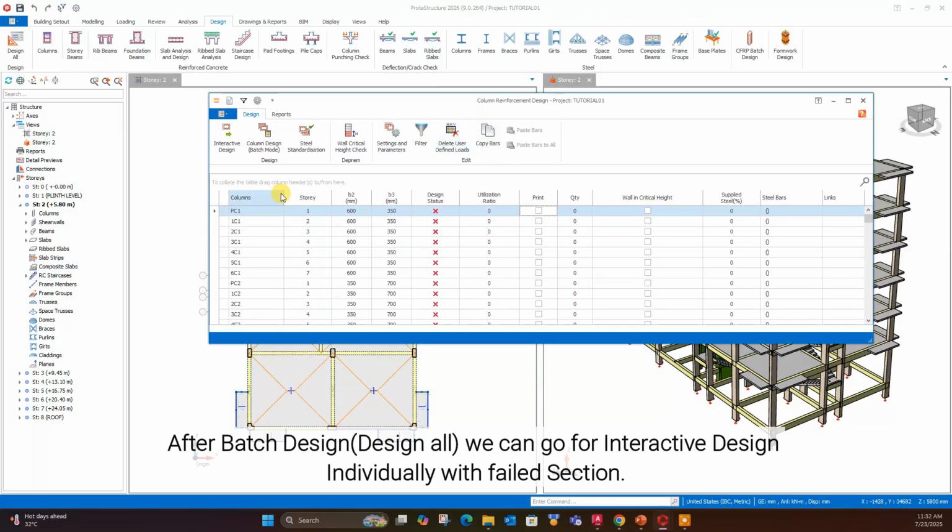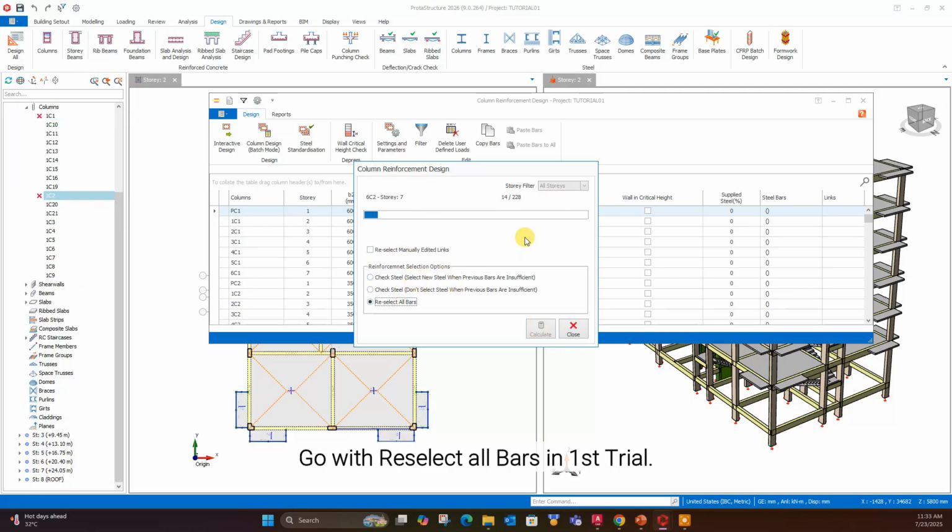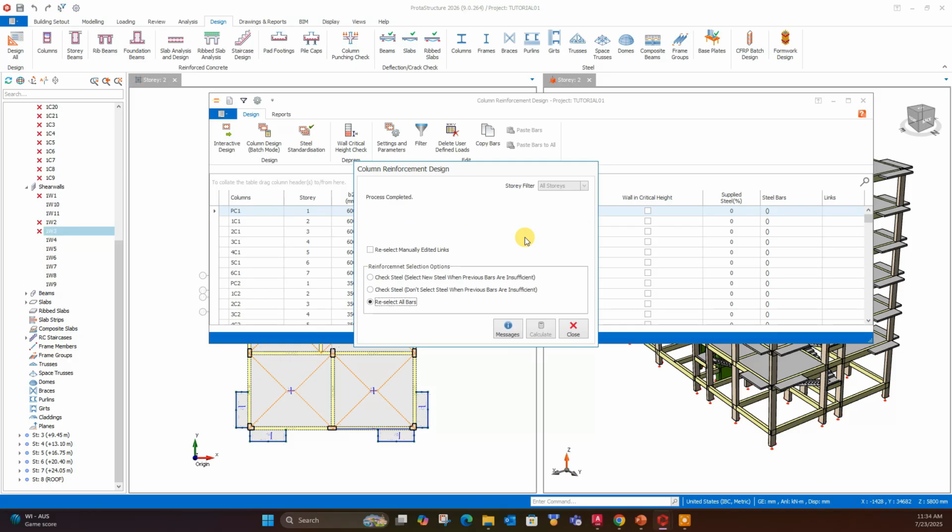First we will go for batch design, that means design all. Then we can go for interactive design individually with failed sections. The sections which will not pass, that means which will fail, we will select these sections and we will go for interactive design. Design completed, close.